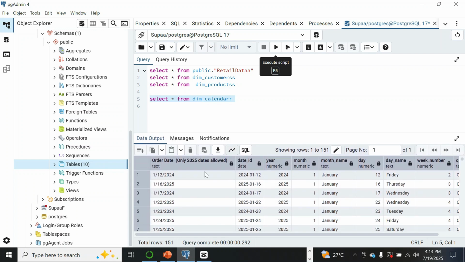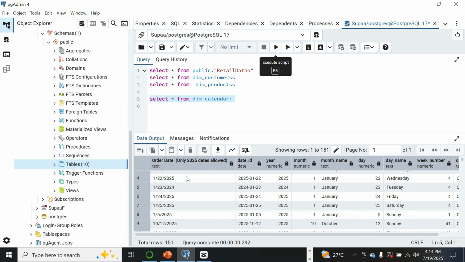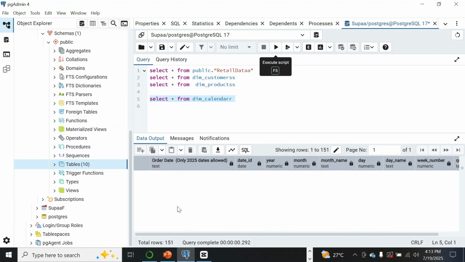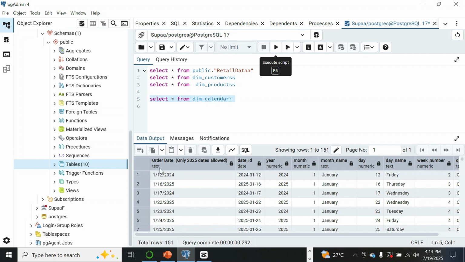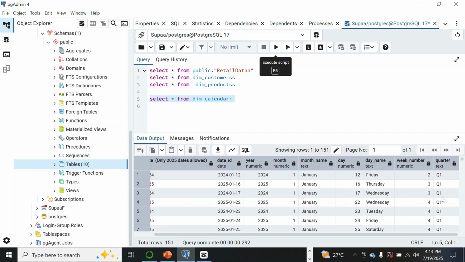you can see the original table. We've extracted distinct dates from the original table, but in the original table, the data type is text. So this column, we've converted from data type text to data type date, and then from this column, it has helped us to extract year, month, month name, day name, numeric, week number, and quarter.